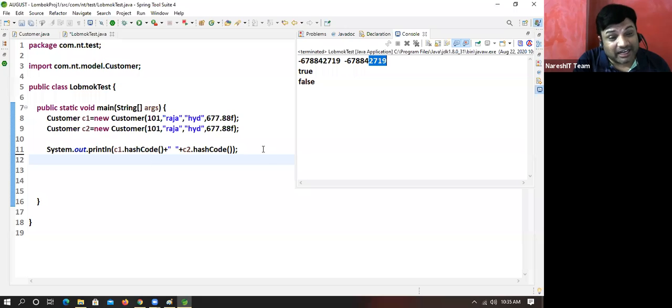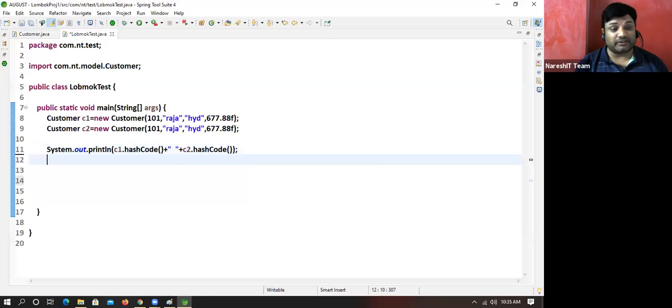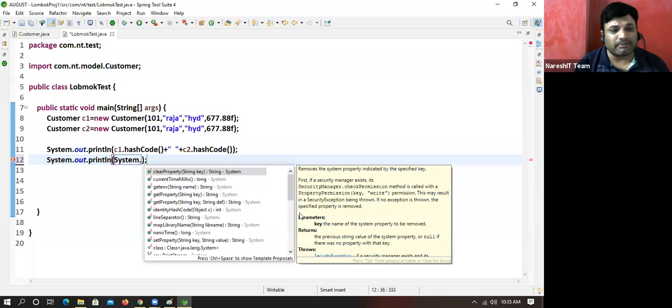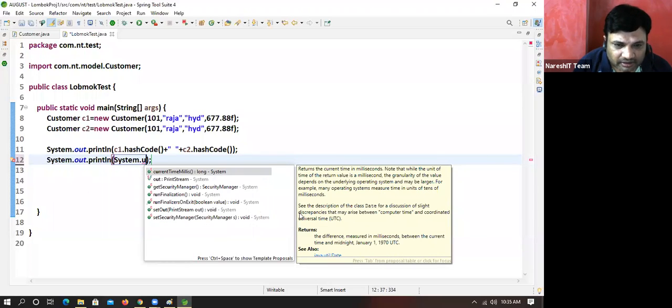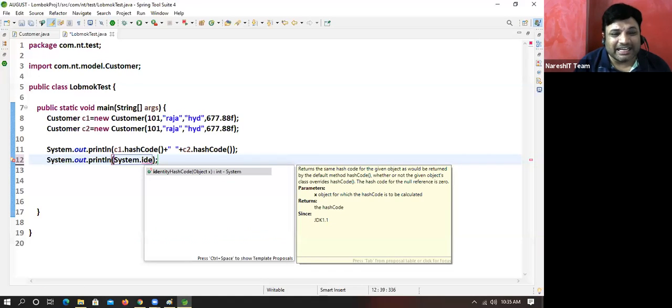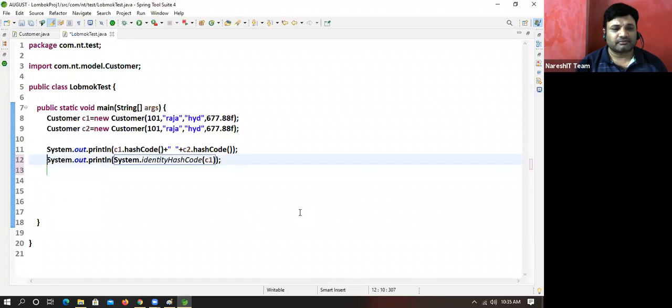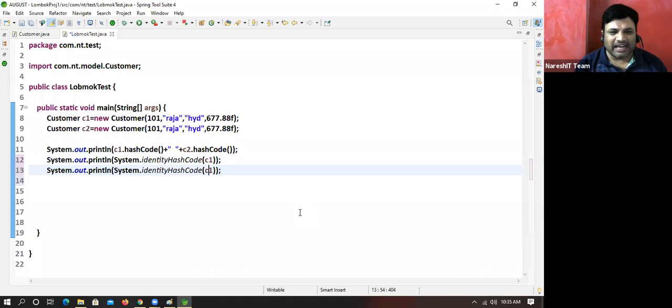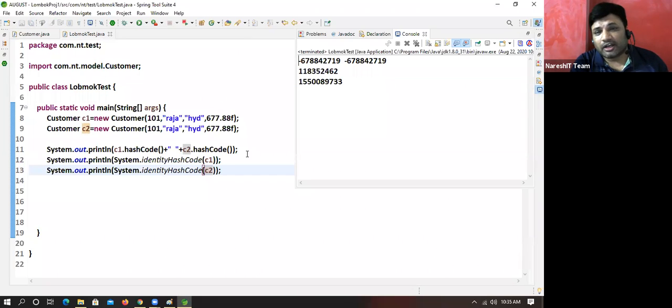Sir, after overriding the hashCode method, how do we print the unique hash code that is generated by the JVM? Now observe, there is a method called System.identityHashCode. Identity hash code of C1, identity hash code of C2. Now tell me, the original hash codes have come.